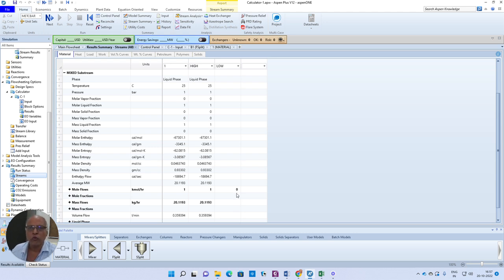So this is how we were able to incorporate some kind of intelligence or logic into the splitter block, which is not part of its regular calculations. The model doesn't have this kind of capability. So we were able to incorporate this extra capability by using a calculator block.